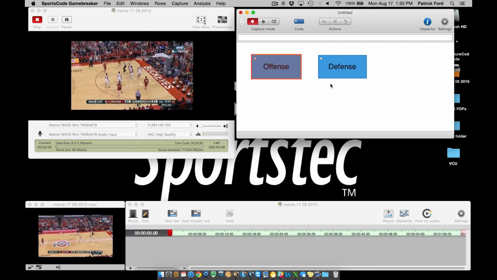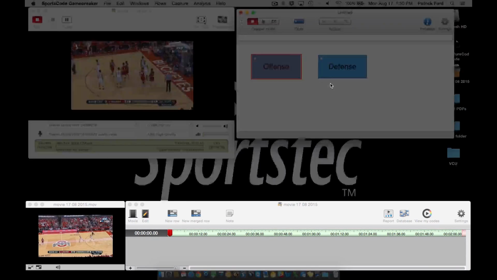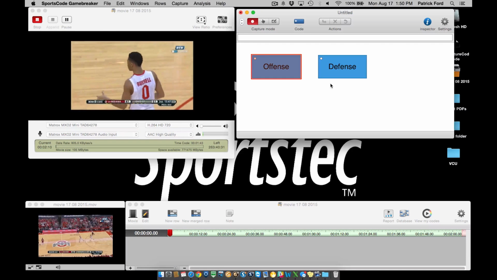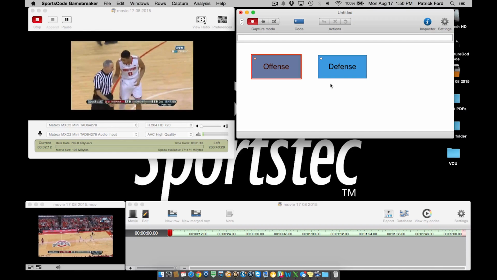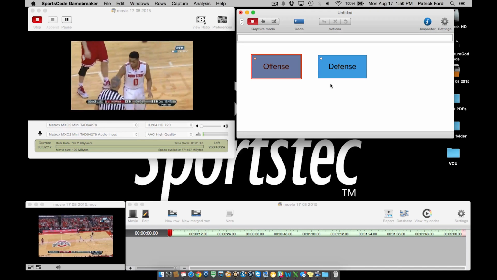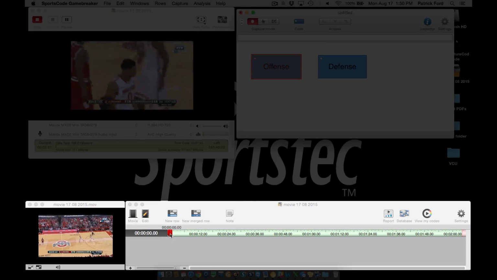As you can see, I have a capture already started. You can see this in my capture window, as well as the fact that I have my timeline movie window visible. The capture window displays the real-time feed, while the timeline movie window displays the location of the playhead on the timeline. You can see this as I drag the playhead along the timeline.